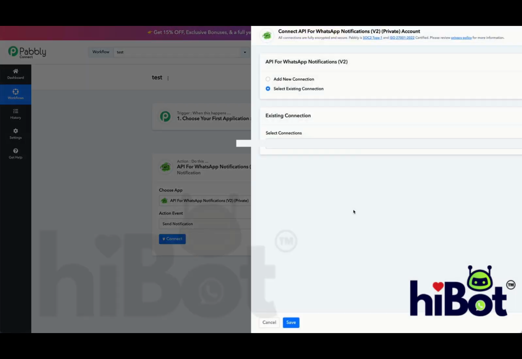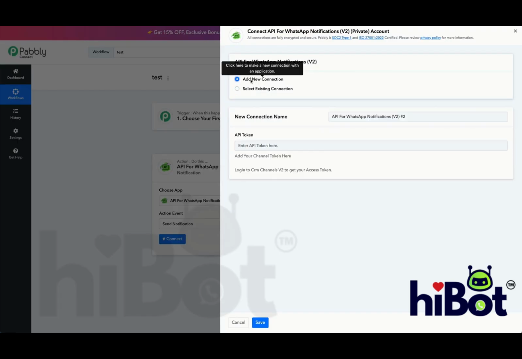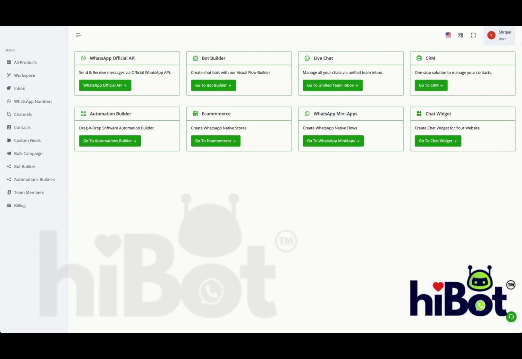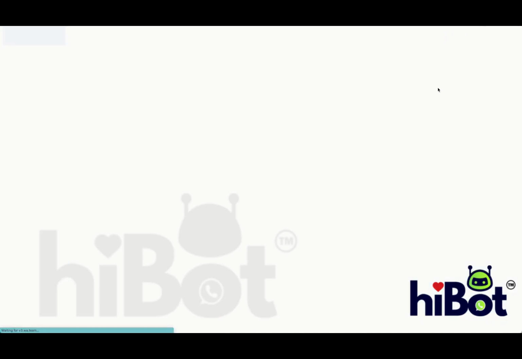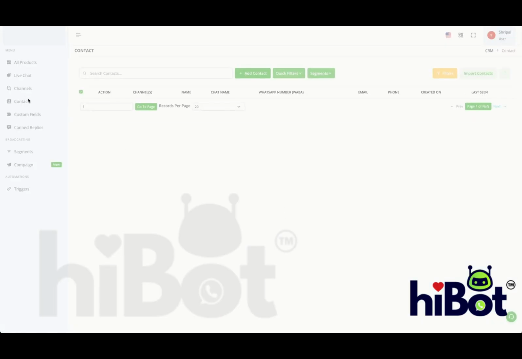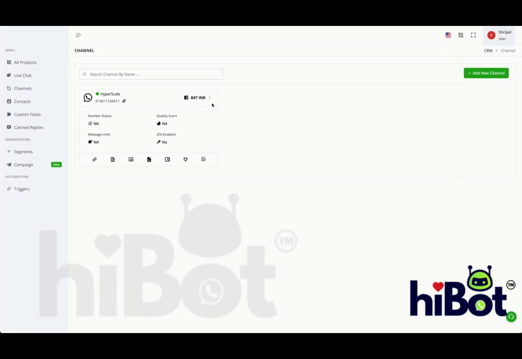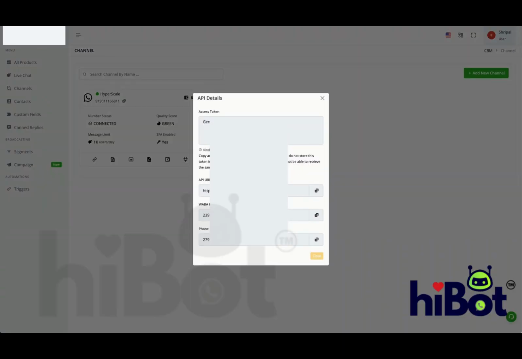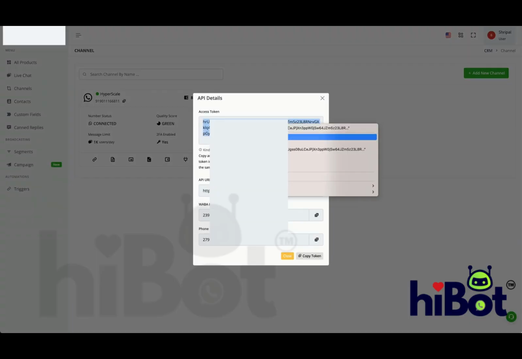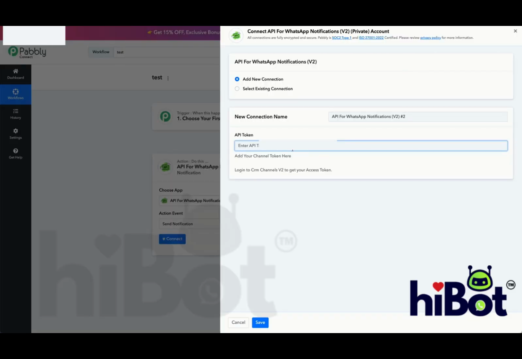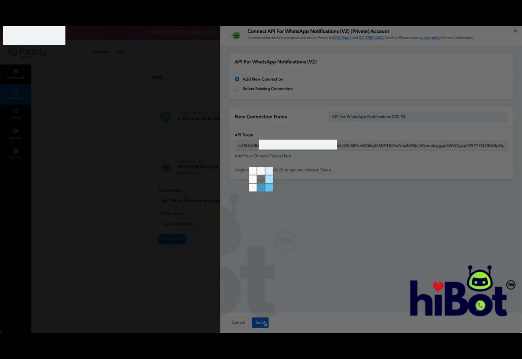Click on connect. Click on add a new connection and you need to enter your API token. To get your API token, go to your CRM, go to the channels page, and from here click on the three dots and click on access token. It will generate an access token. Kindly copy it and paste it here in Pabbly and click on save.